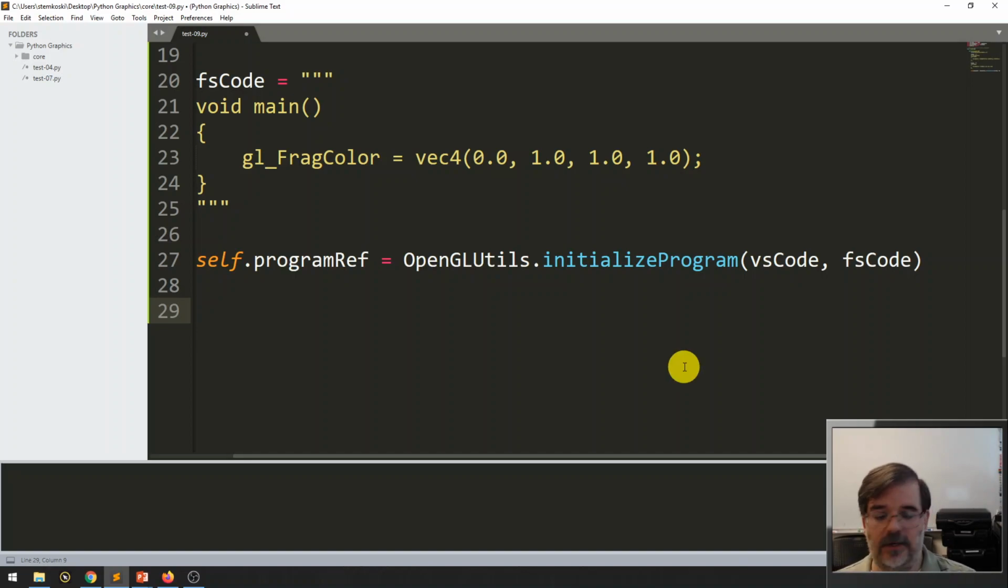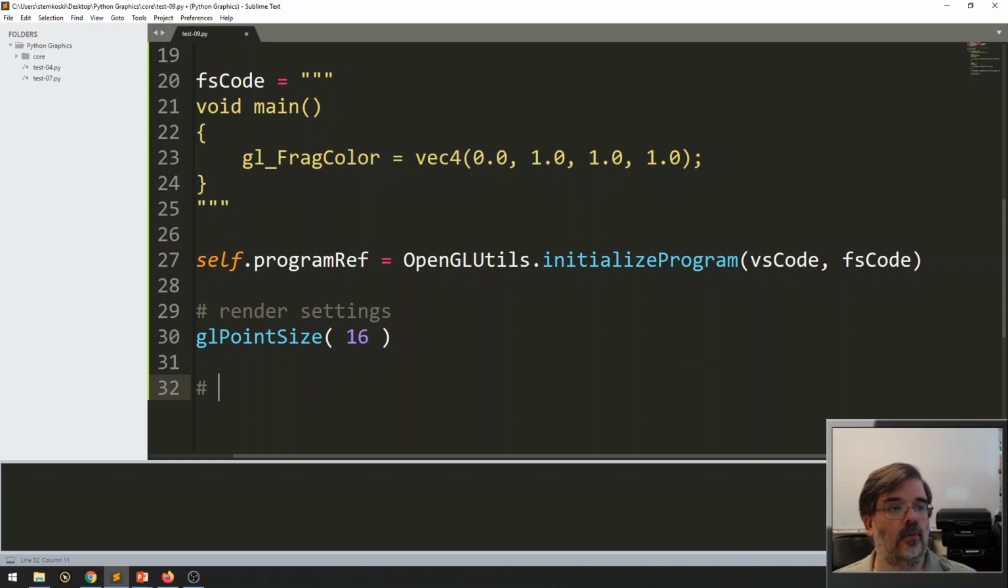We can set up some render settings. Again, my first time through, I'm going to go ahead and render these as points. So I'll set a nice large point size so it's easy to see. And now comes the new code. We talked briefly a few minutes ago about setting up a vertex array object using OpenGL functions. I'm going to implement that now. It only happens once in the initialization. And so we'll set up VAOs, which are vertex array objects.